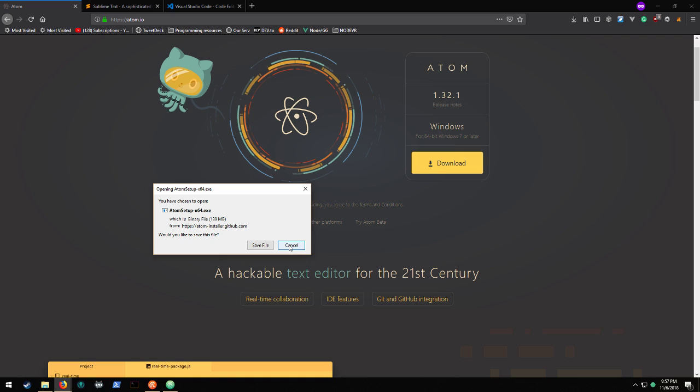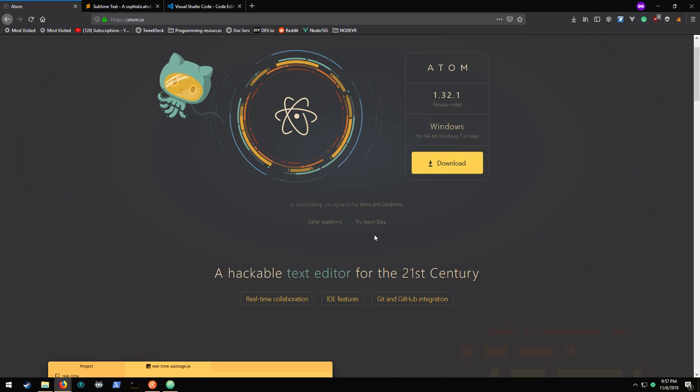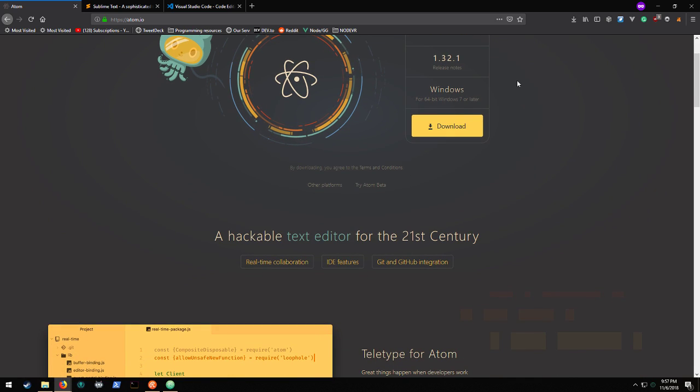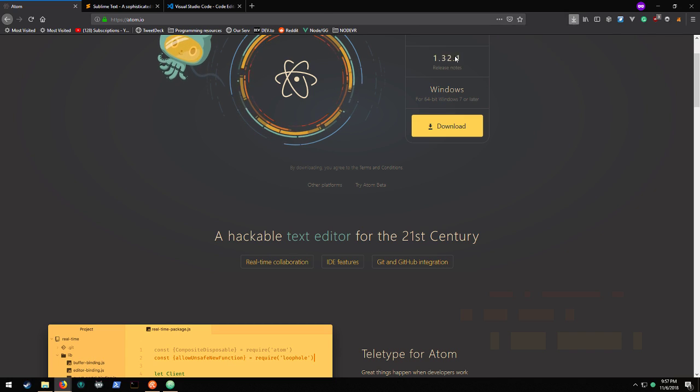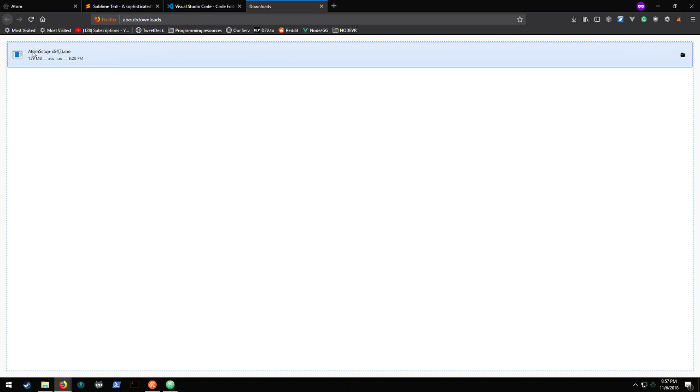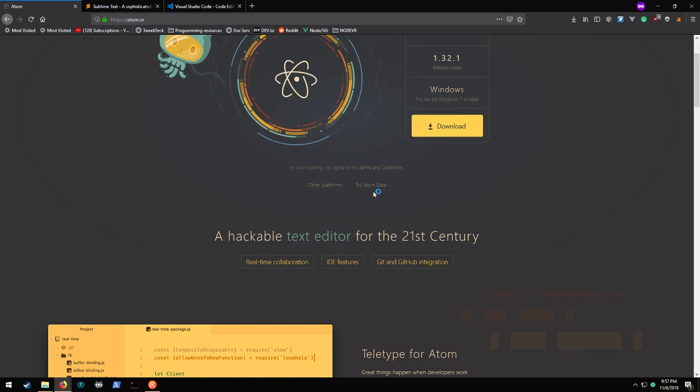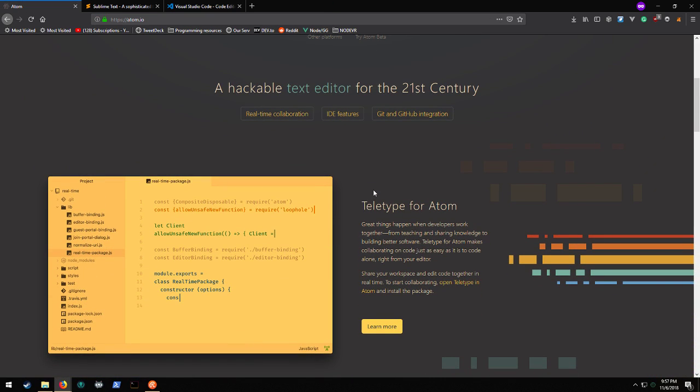But I'm going to click cancel since I've already installed this program on my computer and I don't really want to download it again. But once you do that, it should be here. You'll want to open up your downloads folder and double click that to begin the process. Probably shouldn't have done that, but oh well.